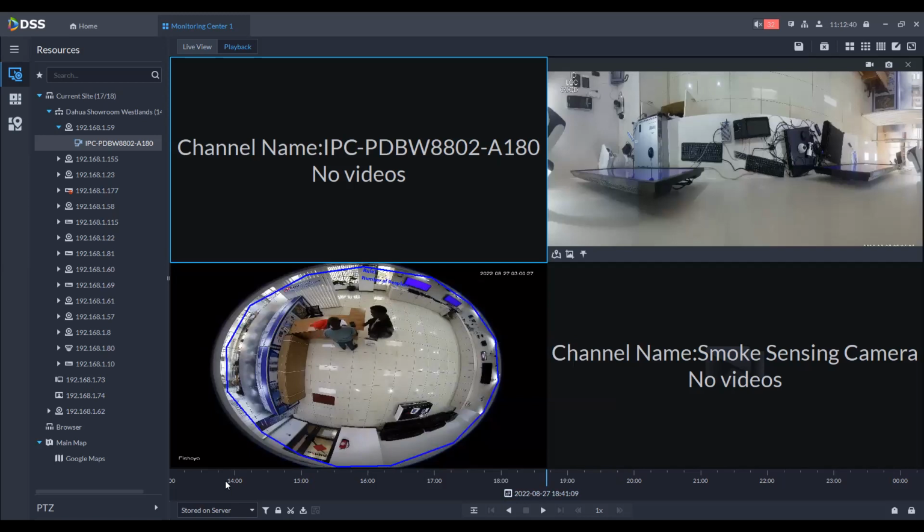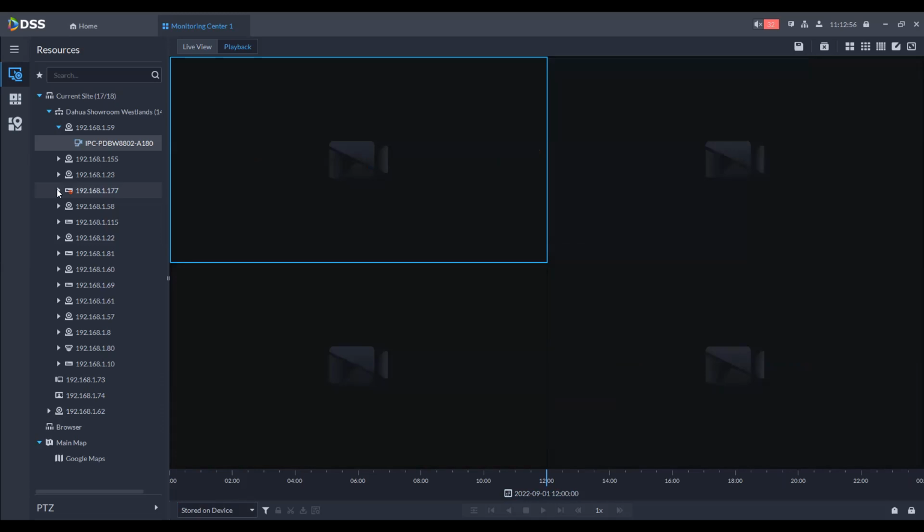The next thing, again on the same, I can watch videos stored on the server, that is on the DSS server, or I can also check videos stored on the device. So if these devices have storage like an NVR, I think we had an NVR somewhere. I'll just clear all this. Yeah, I'll use this.